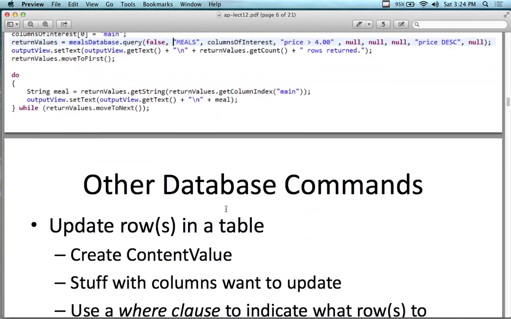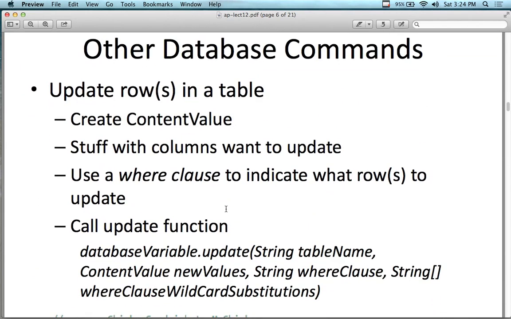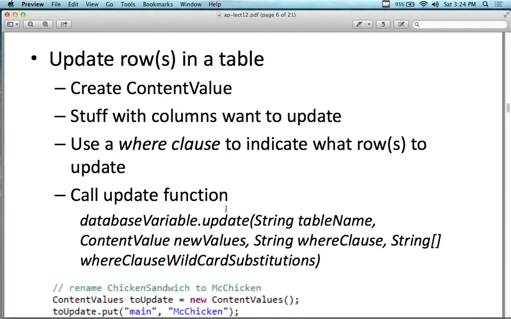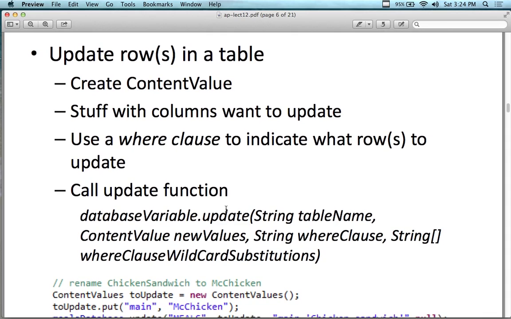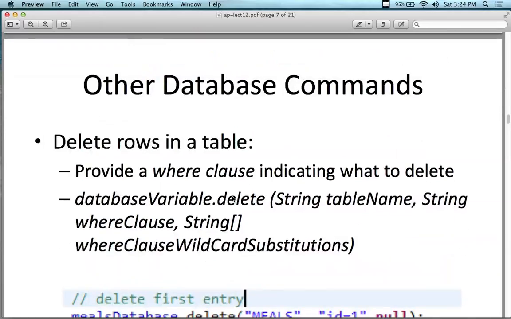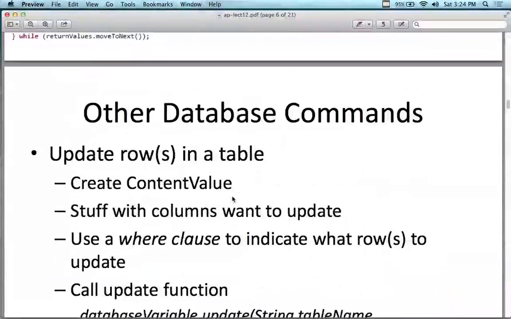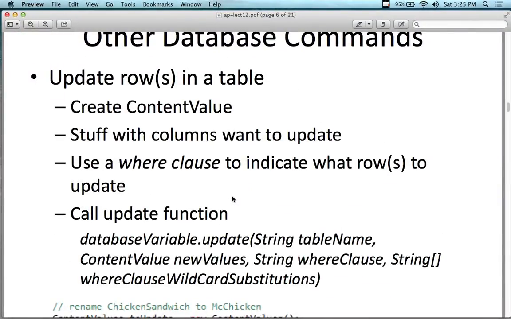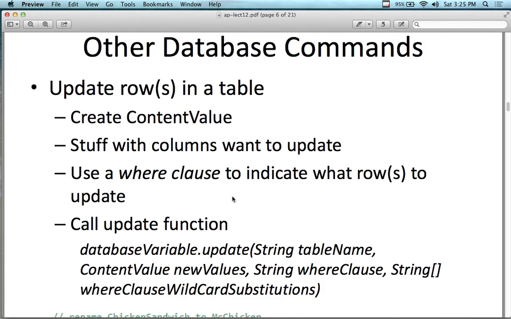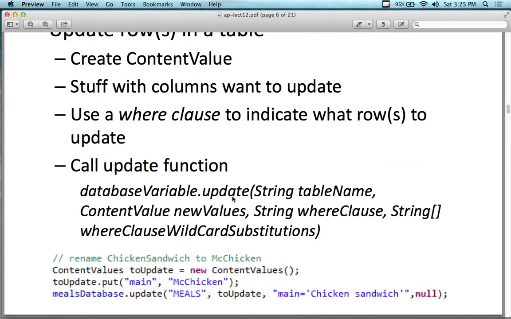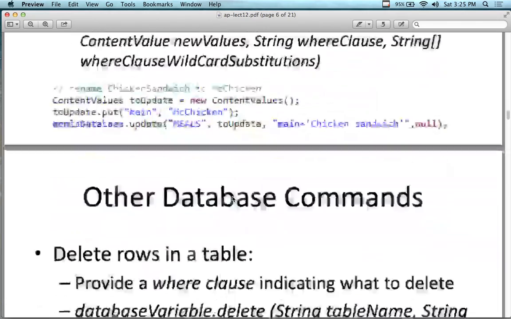So looking at here, we have other database commands that we can look at. We can update the rows. We can create a context view. We can stuff with the columns we want to update, and we can just run a query to update it with the where clause. And there's an update function as well. Deleting a row, we can also do that. So anything that you can do from a DDL or a DML command, a data definition or manipulation command, you can run through the database query methods. So you can do a query dot execute, figure out an update that you can perform on a particular query by calling an update function.